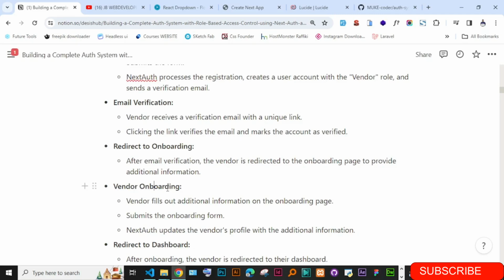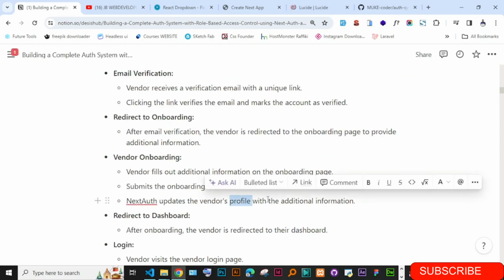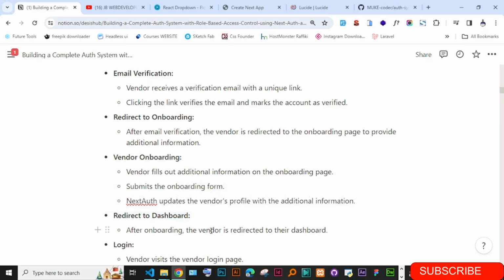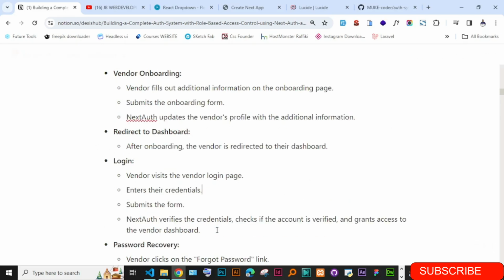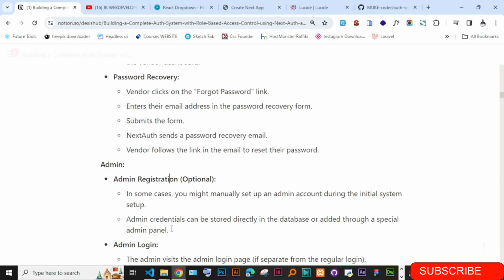So in vendor onboarding, they fill in additional information and submit the onboarding, and then we update their profile with the additional information. Then we redirect them to the dashboard. After onboarding, the vendor is redirected to their dashboard. So the login is the same thing, and they also have the password recovery, and they do the same thing. And the last user is the admin, who has all the privileges.